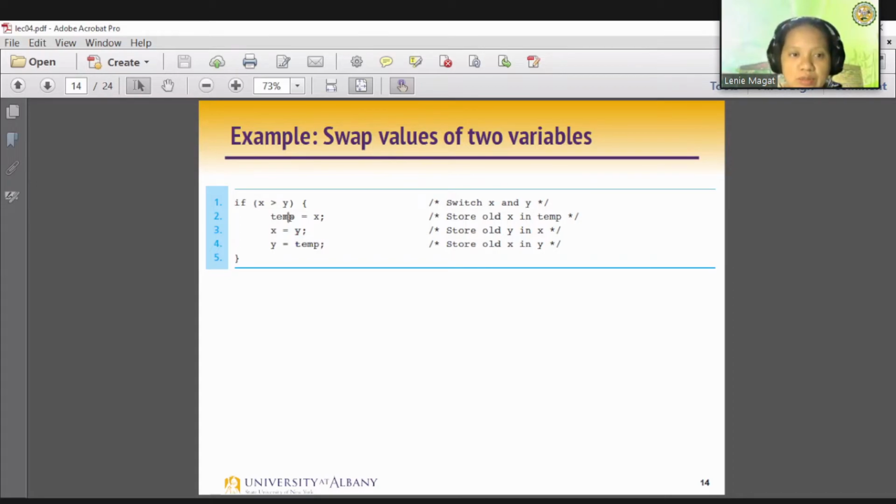So, you might need to, pwede nyong, para maintindihan nyo yan, gawan nyo siya ng diagram. Mathematical diagram, para maintindihan nyo yan. Pero, what I'm showing you now is an example of a program that can swap the values of two variables. Okay.